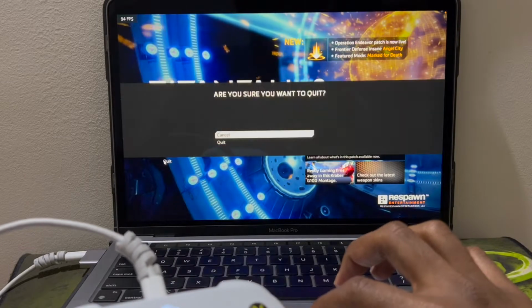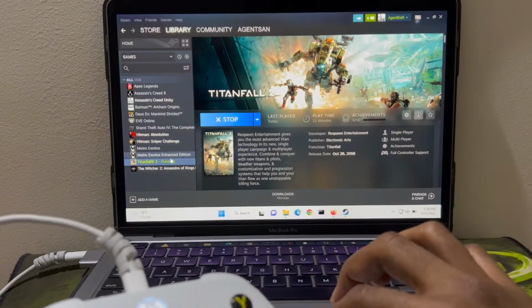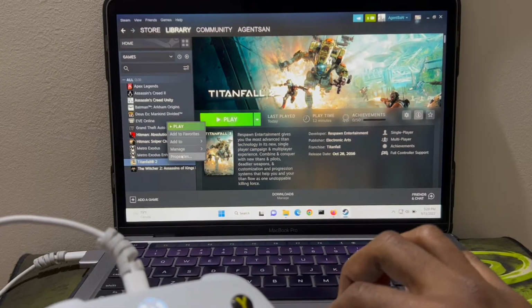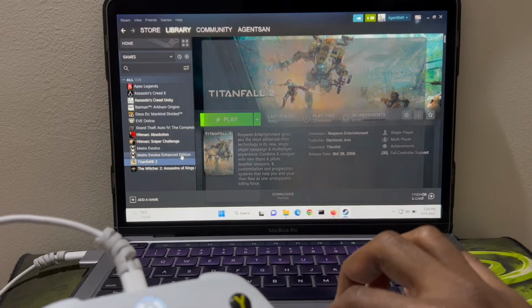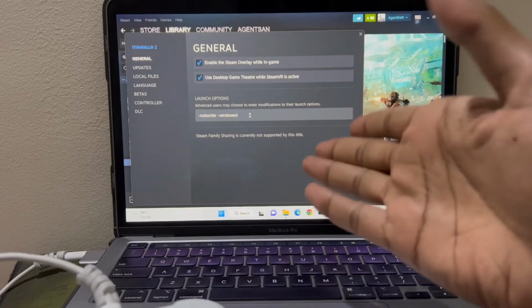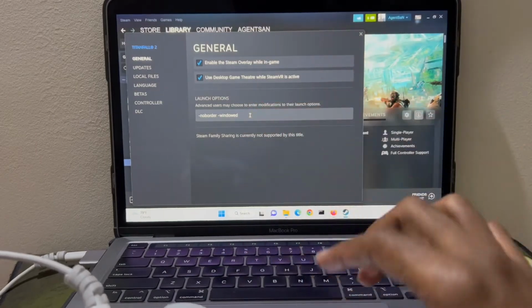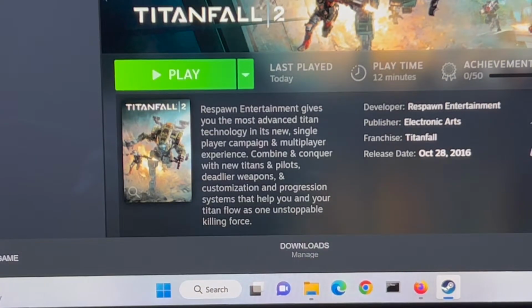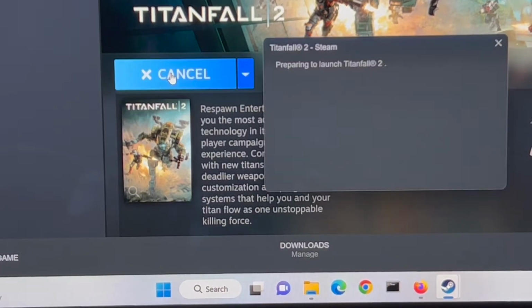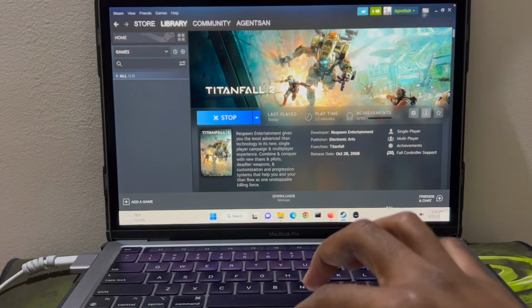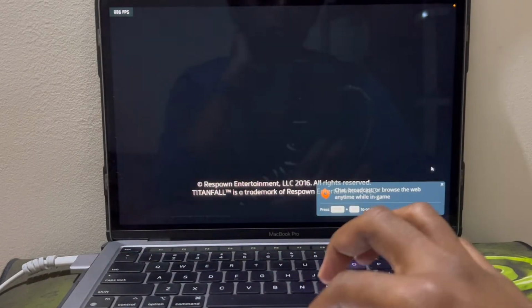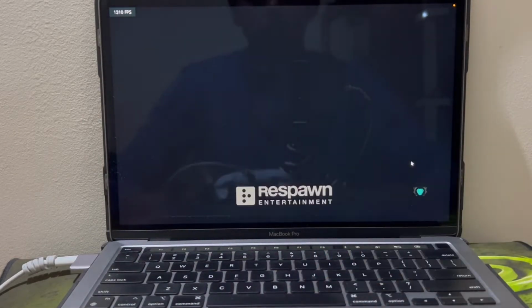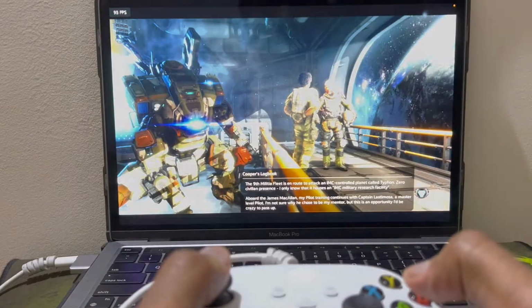Okay, I'm gonna hit quit. So ideally, you need to go into your Steam library and right click on the Titanfall 2, click on properties. Under this option, it would be blank. You need to add this string, what I have mentioned here: hyphen no border space hyphen window. After adding this option, close this window. And when you hit on play, the game starts with no borders. I'm gonna start the game.